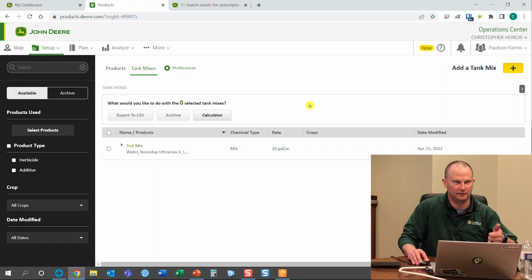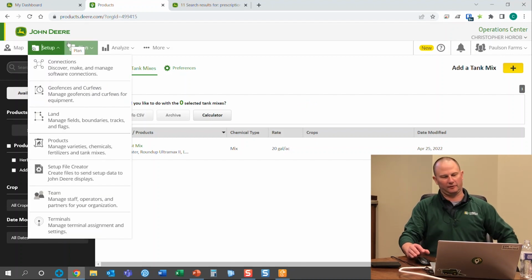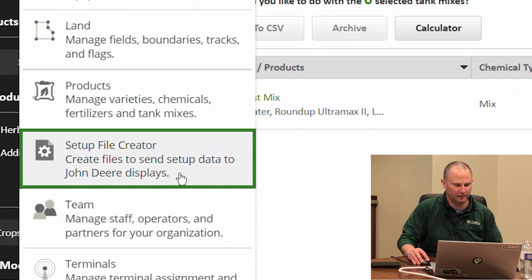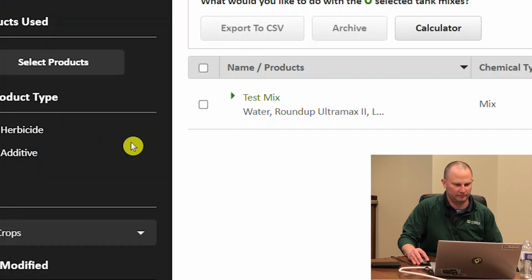Okay, so we've got our land set up. We've got our products set up. Now we're going to create a setup file. So this process hasn't changed a whole lot in the last several years, but we'll go through it. So I click on Setup File Creator.